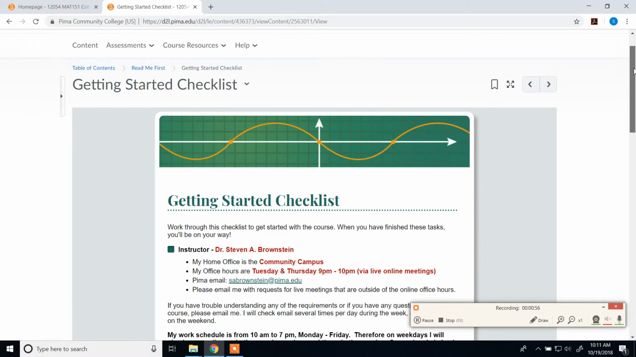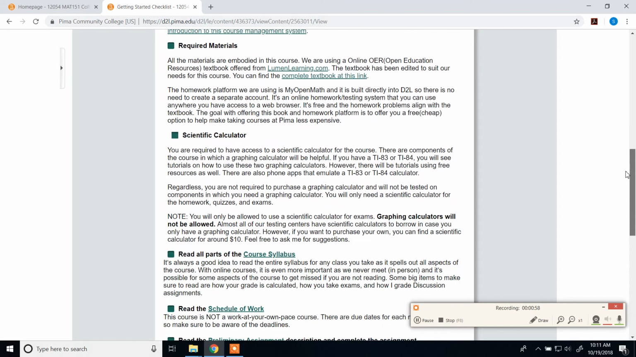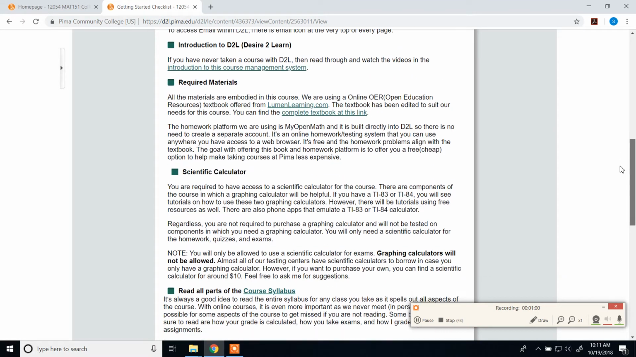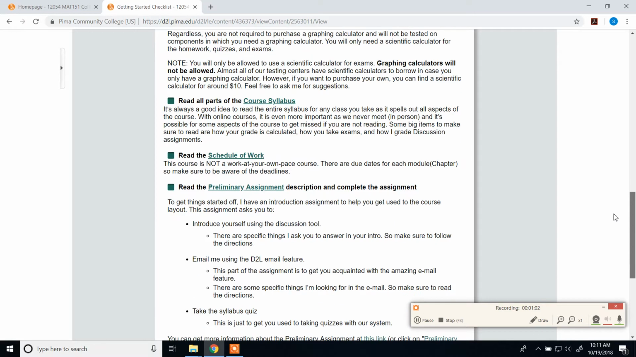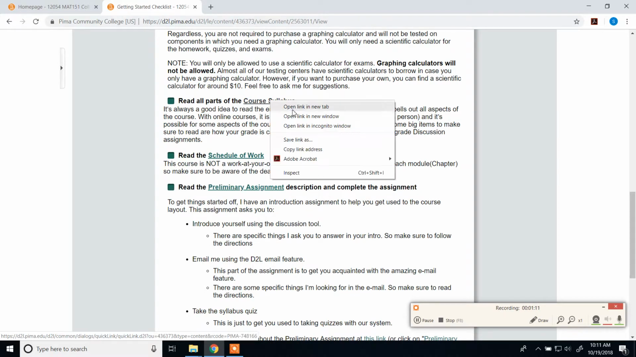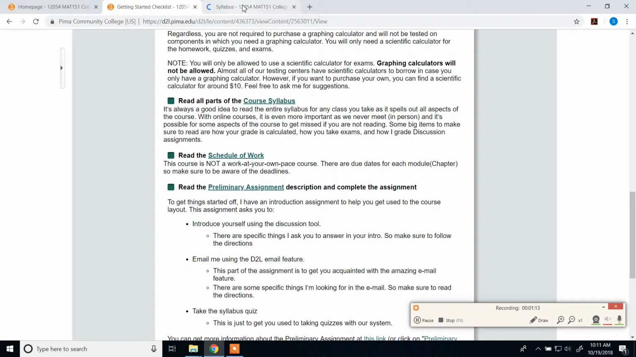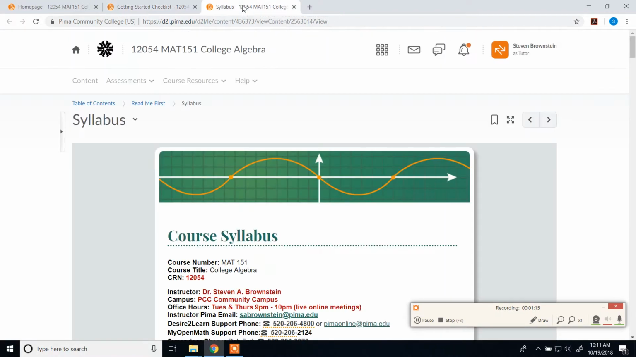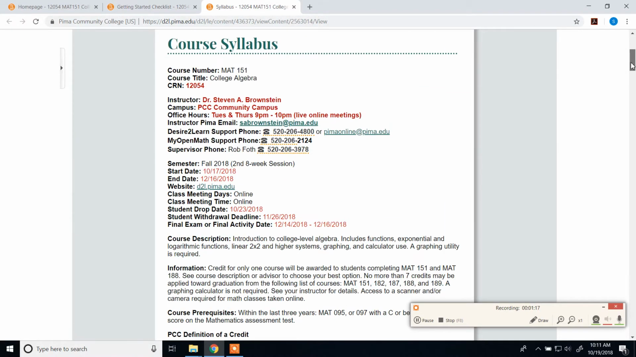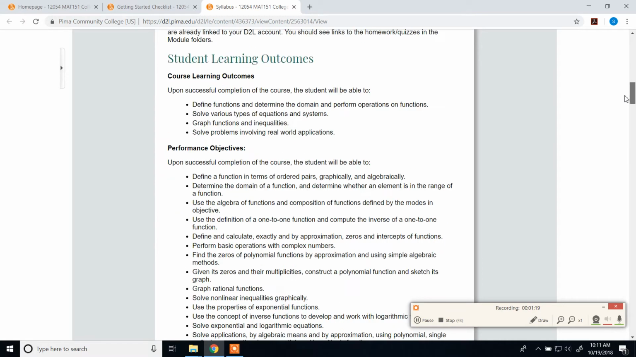Within the Getting Started checklist, we have links directly to information about the calculators, a link to the syllabus, which of course you can also reach through the content, and the schedule of work. I'm sure you know what a syllabus looks like. I'm going to right-click it and open it in a new tab, just so we can easily get back to where we were. So here's the syllabus, and you can read through this.